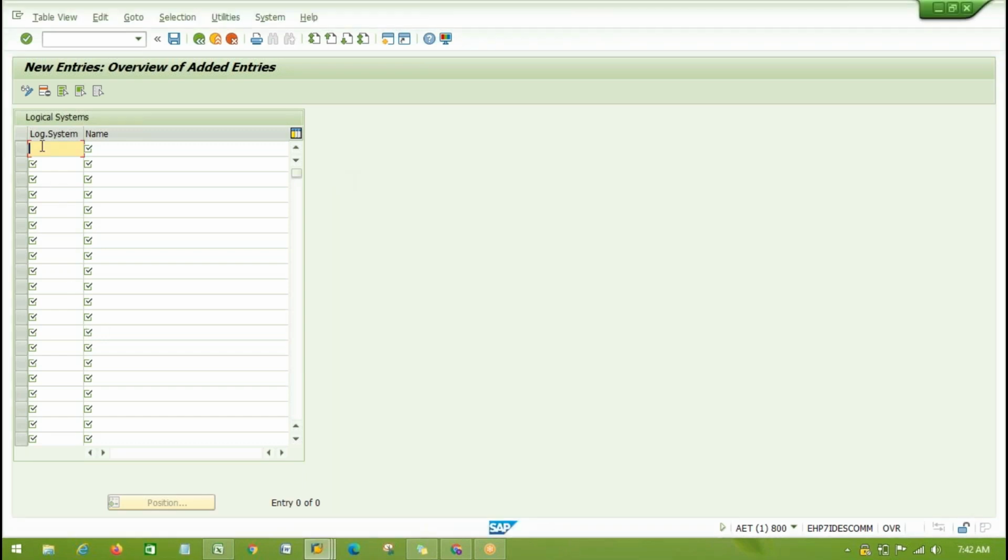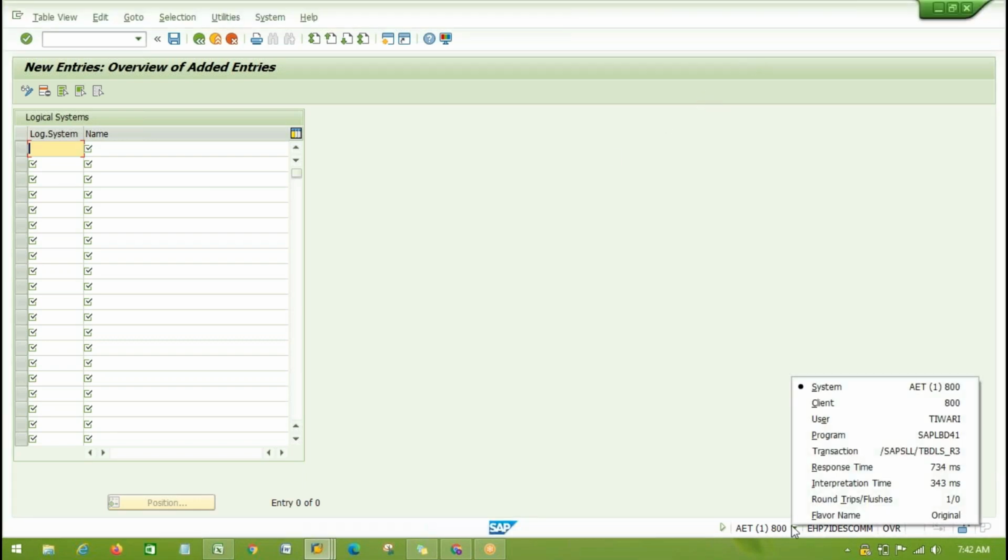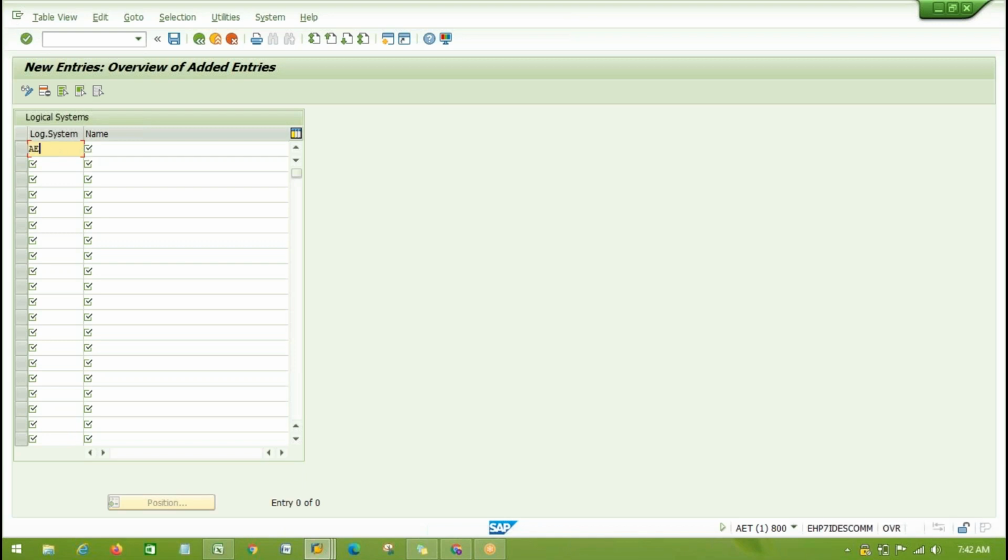The logical system name for ECC would be... The naming convention is system name followed by CLNT followed by client number. So the system name is AET here, and then followed by CLNT and followed by client number 800. So this will be the logical system of ECC. In a similar way, for GTS we can give AET CLNT 200. This will be the logical system name of GTS.